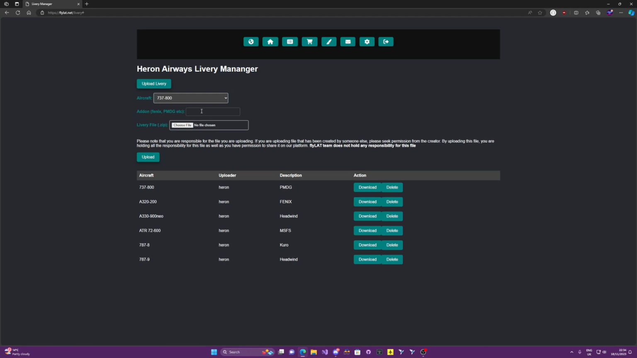Add on, so basically specify. I know that for some reason there's a lot of A320s in the sim. Simply write what it's for, what one. Livery file, and this is where you actually look for the livery file. It has to be a zip. Now once you're done, click on upload.